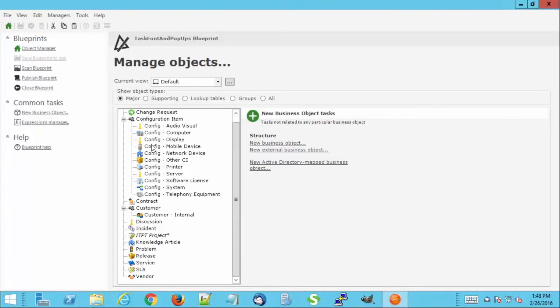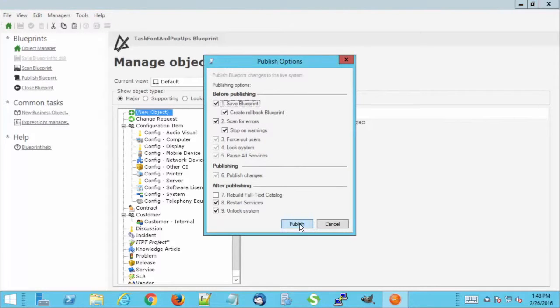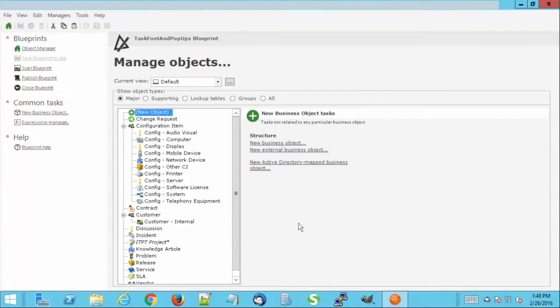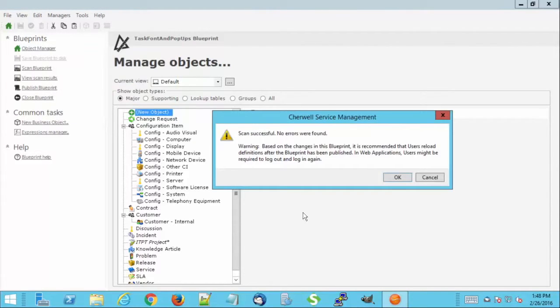So first I want to show you what the error looks like. I've created a dummy blueprint, and we're going to go ahead and publish this. The good news about this workaround is that it's only going to be needed for versions 8.0, 8.0.1, and 8.0.2, because Cherwell has already created a permanent fix for version 8.1.0, which should be coming out shortly.